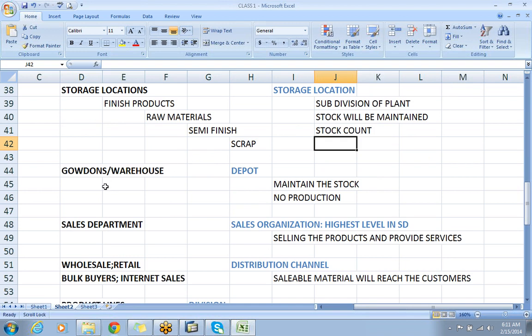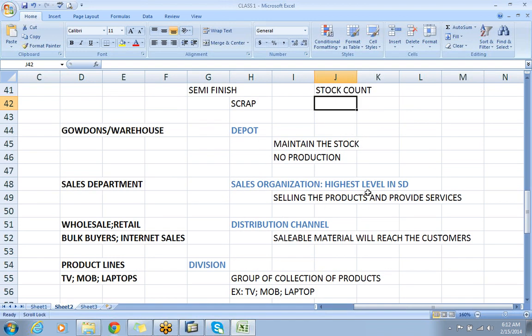And we have seen what godowns and warehouses are. These godowns or warehouses are mapped as a depot, and the depot is the place where we maintain the stock. There will be no production activities carried out here. In a plant, production activities are carried out, but in a depot, there is no production.